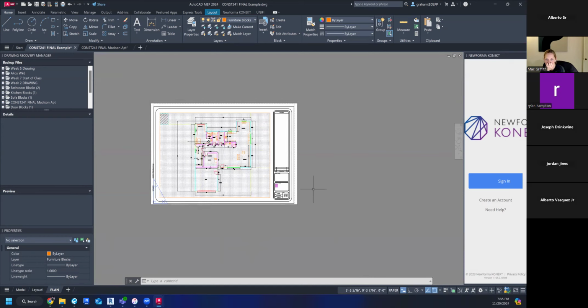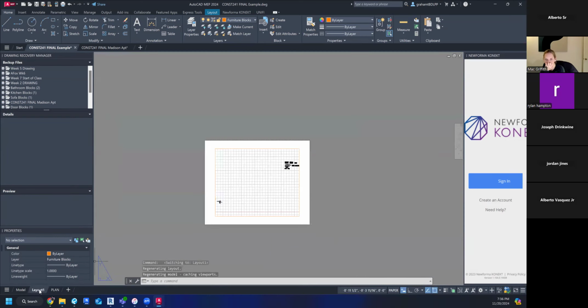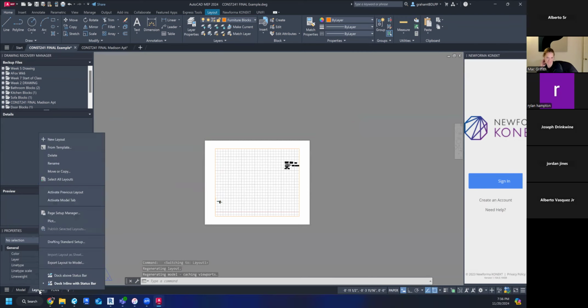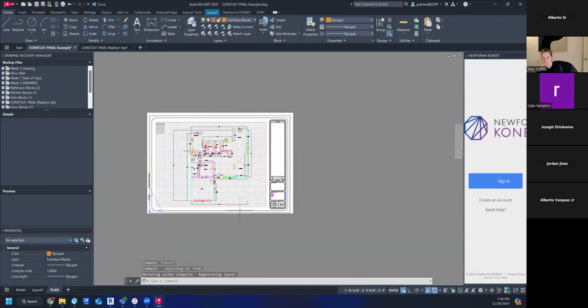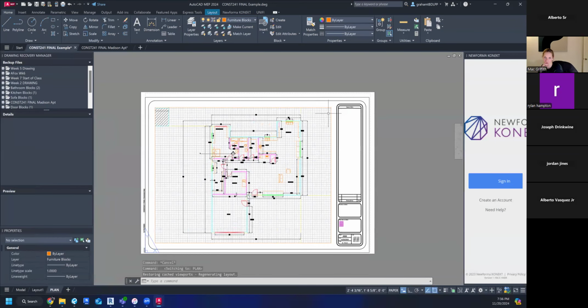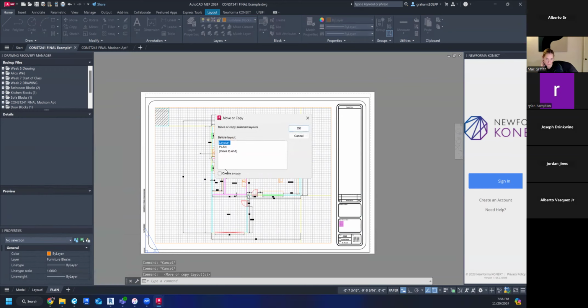So now that I've built this, we are going to do this again. However, instead of right-clicking this layout and creating a brand new one from template, where we bring in a title block, then we bring in and build a viewport, we've already got that done for us, right? So if we click on this plan right here, it shows I have a viewport on here and my title block. Let's just go ahead and duplicate this. If we right-click this and click move or copy, we can say create a copy and move it to the end.